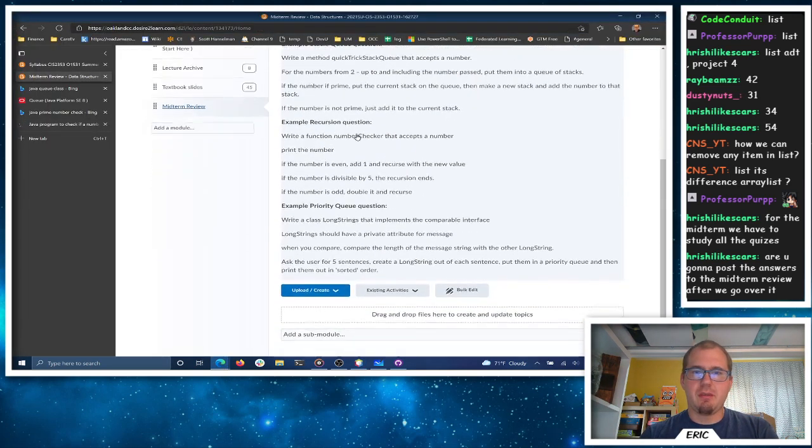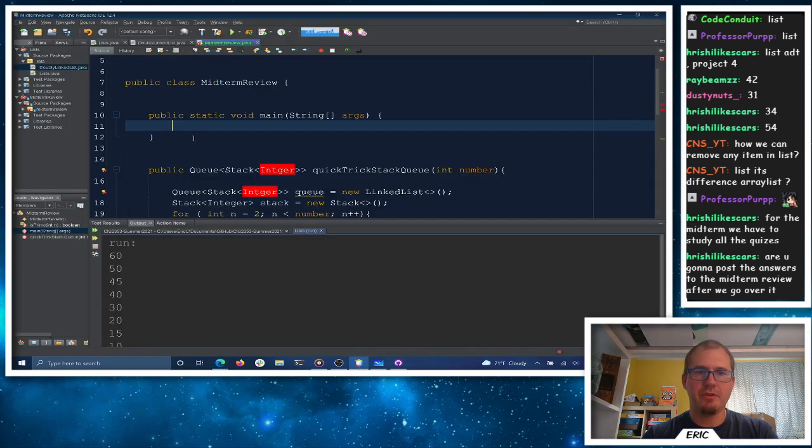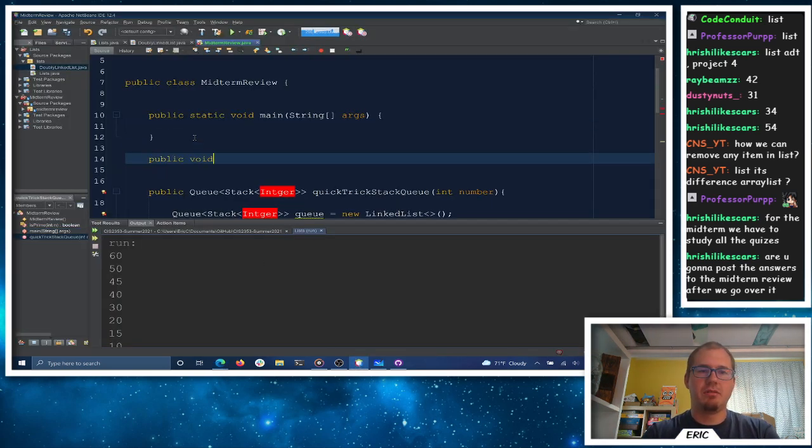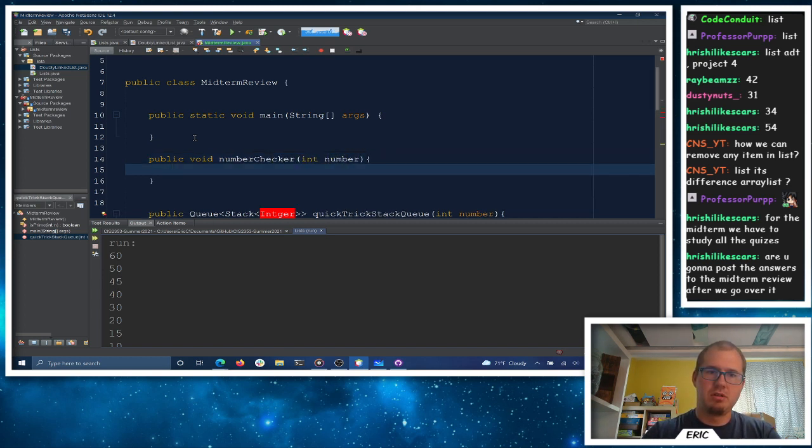All right, recursion question. Write a function number checker that accepts a number. Print the number. If the number is even, add 1 and recurse to the new value. If the number is divisible by 5, recursion ends. If the number is odd, double it and recurse. All right, so we're going to write a function. Public void numberChecker, give it an int number. We print the number.